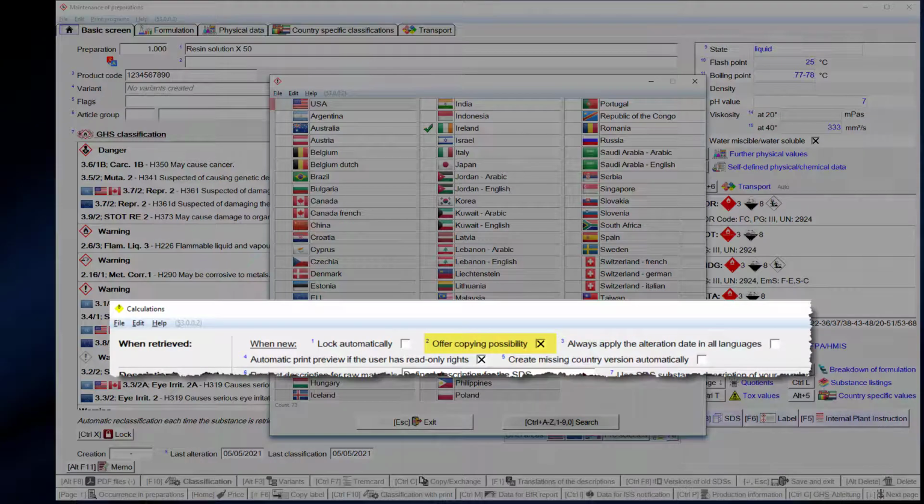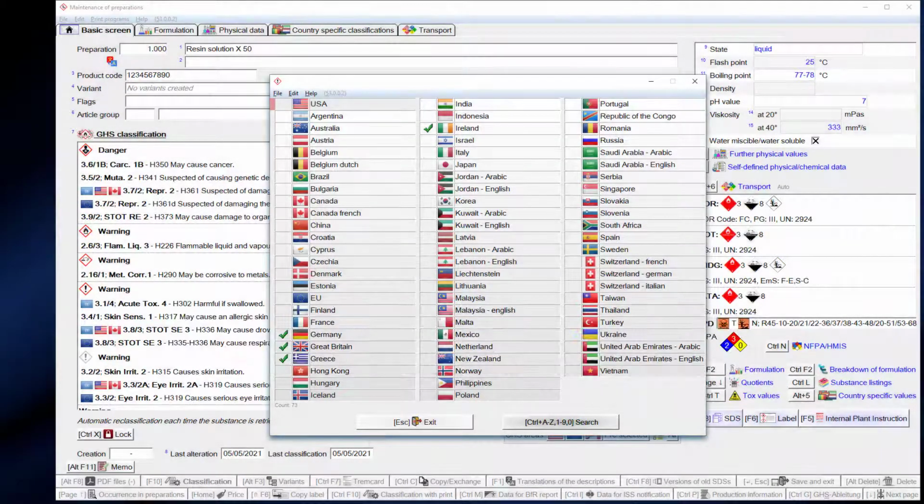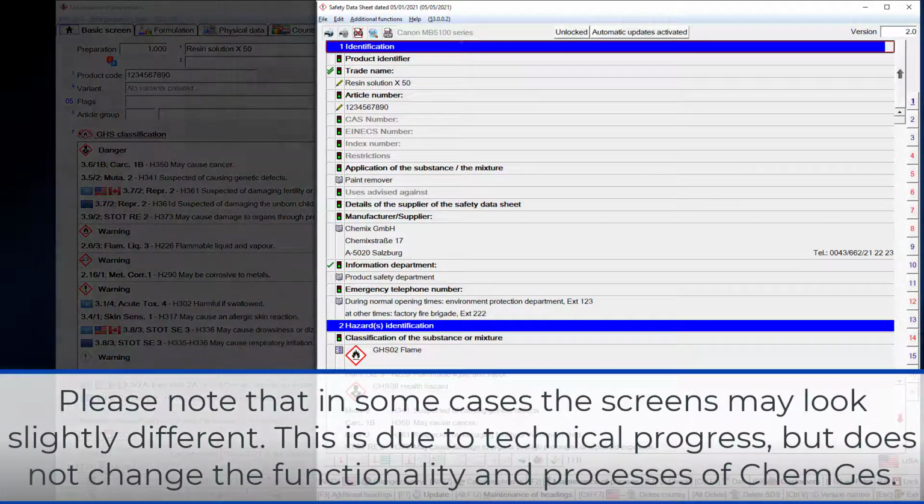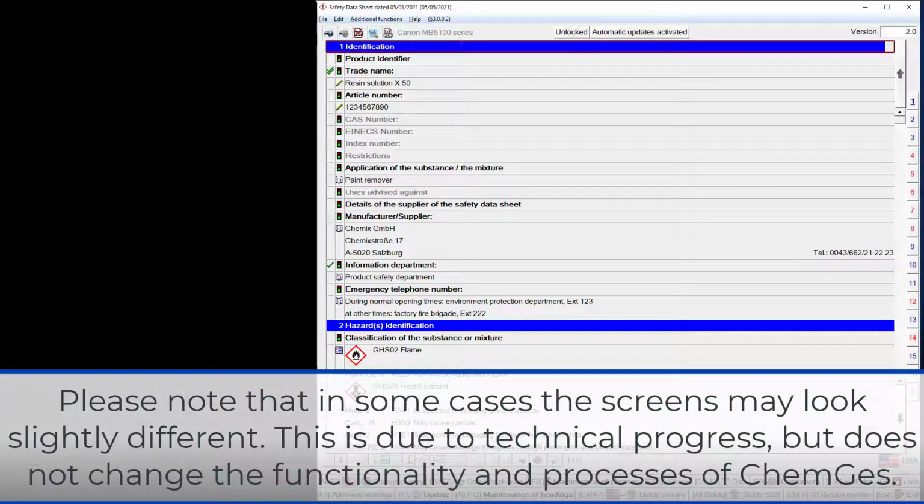In the previously mentioned options, you can also specify whether you would like the option to copy an already existing SDS, whenever you create a new one. Please note that the SDS is now complete and can be printed. It is at your own discretion, if, and how much you want to change in the SDS.